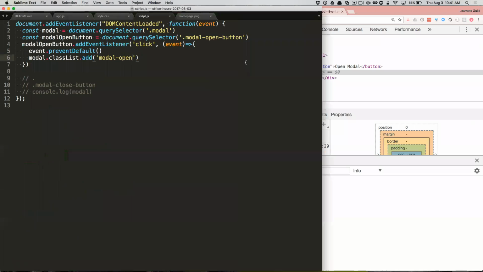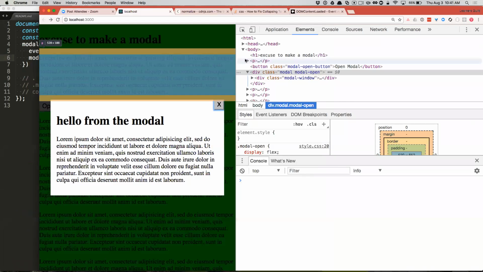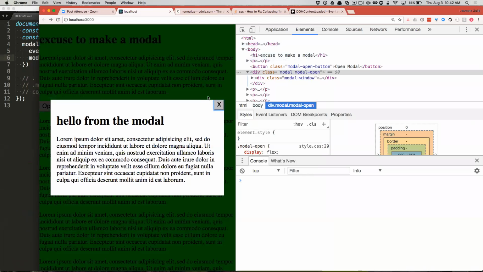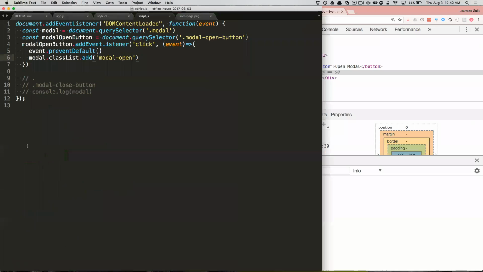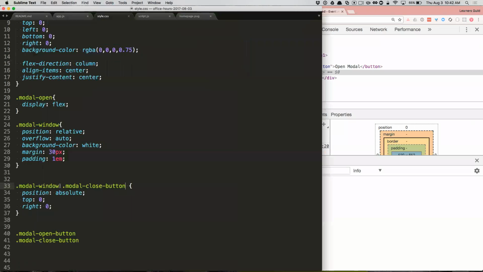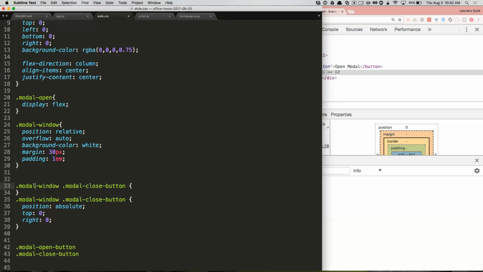Is there a space behind dot modal and window? You have modal dash dot window and then a space and dot modal. Yeah, this is super important. This space is incredibly meaningful. So this CSS selector versus this CSS selector. Anyone know the difference between these two?